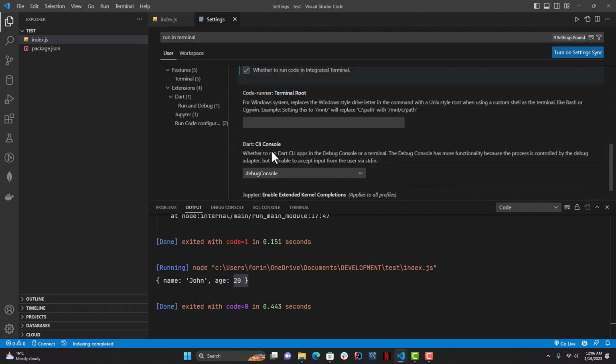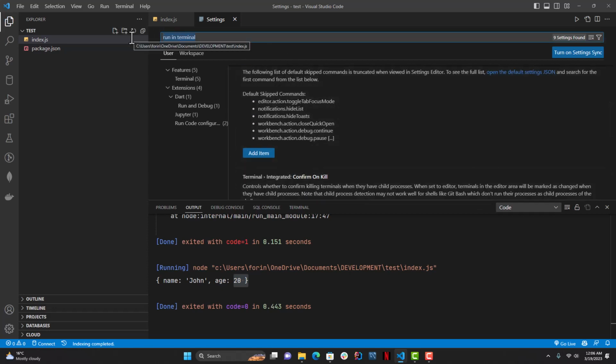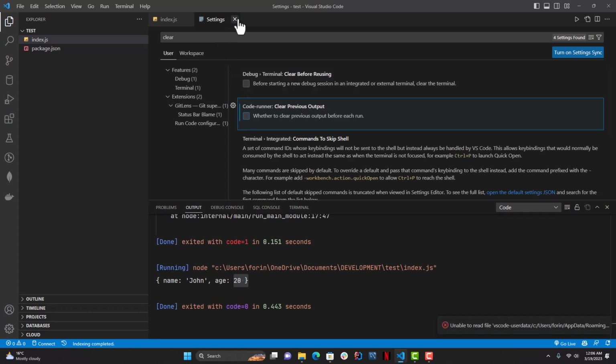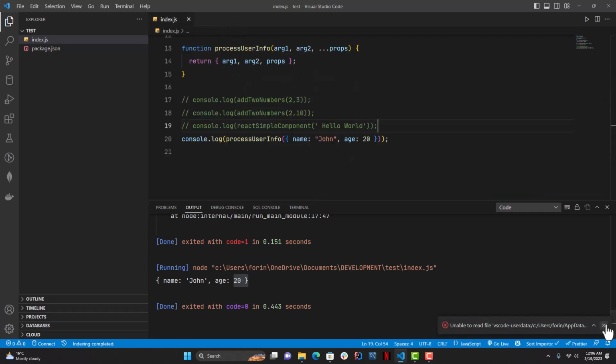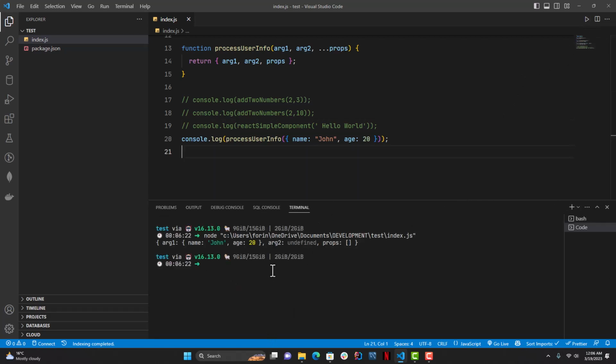Yep, clear previous output. Yep, clear that. So once you have that set, then now we can run it, and you'll see we'll be getting arg1 to be of name John, age that, arg2 is undefined, props is empty.